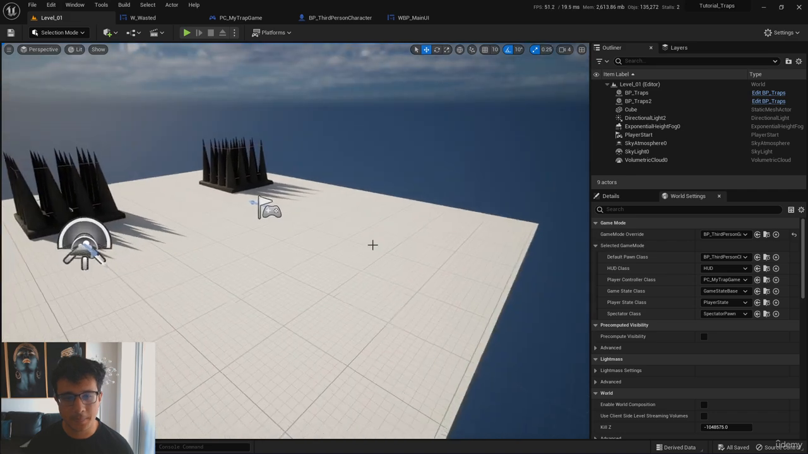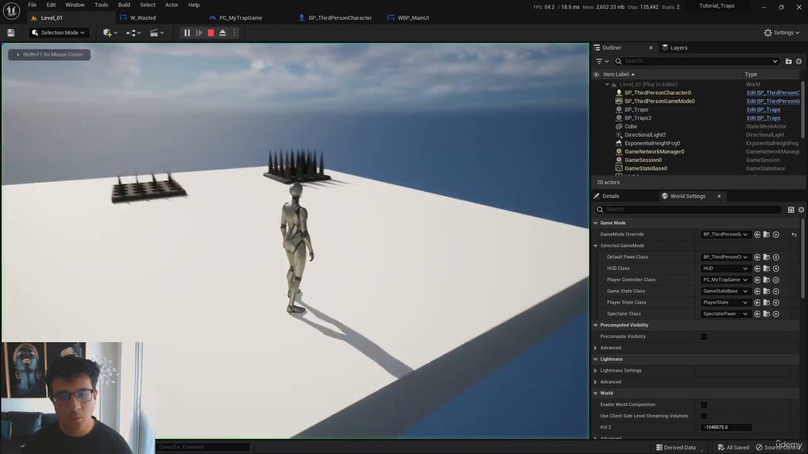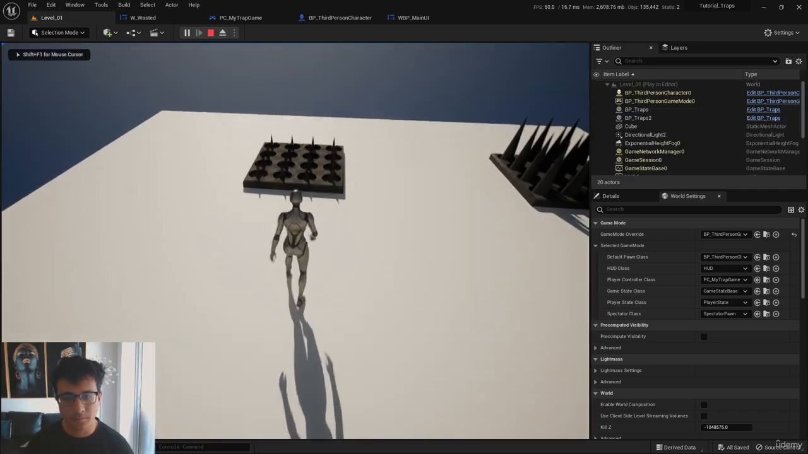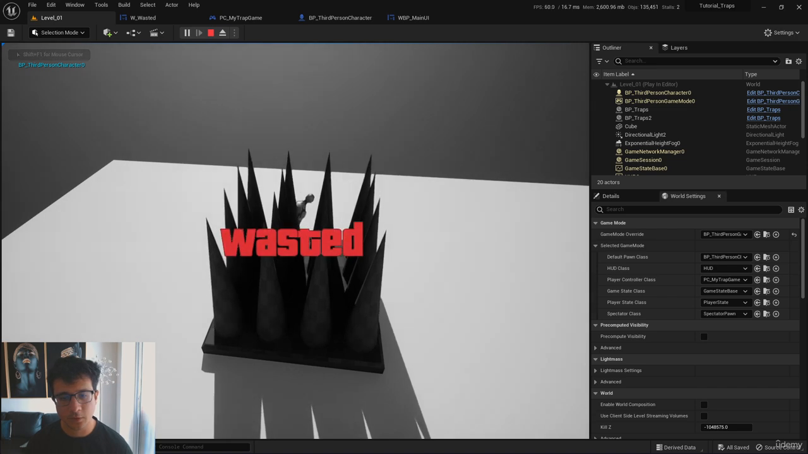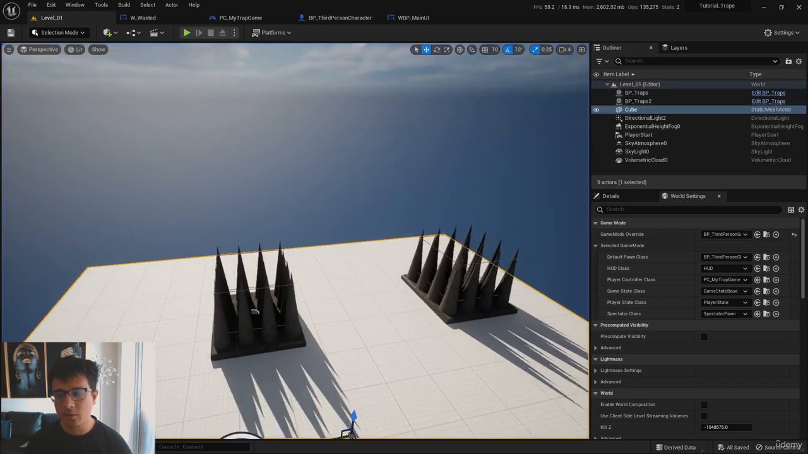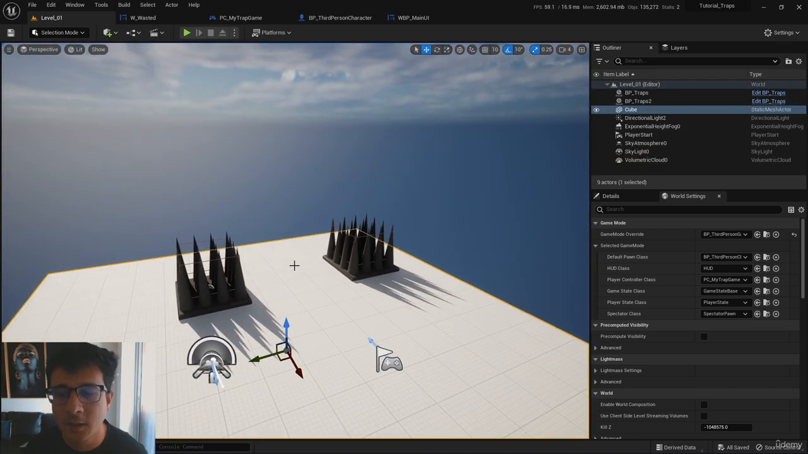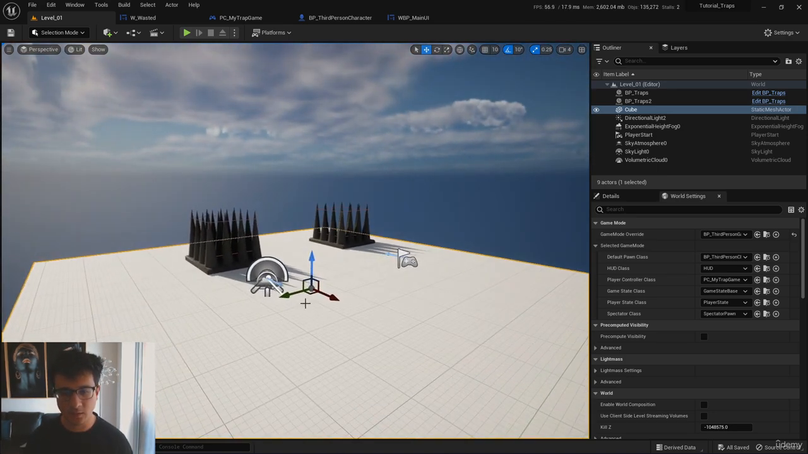So this is the way we can connect with the UI. And you can do many things here, but because this is a beginner's tutorial, we're just gonna leave it like that.